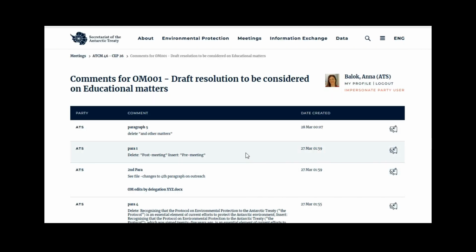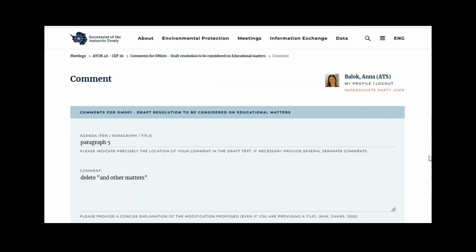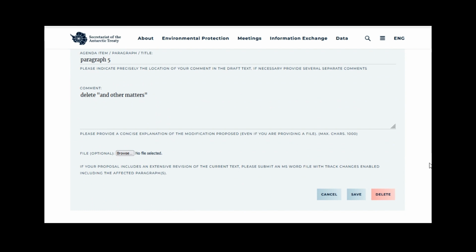Once the form is submitted, you'll see your comment in the list at the top. And you can always go back and edit your comment by clicking this edit icon to the right. And here you can also delete your comment.